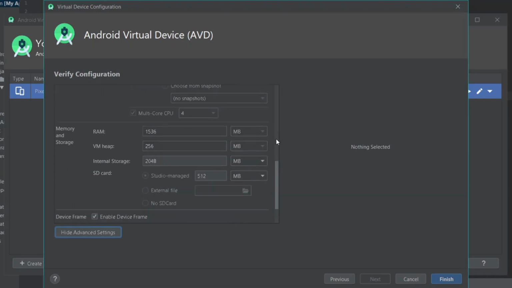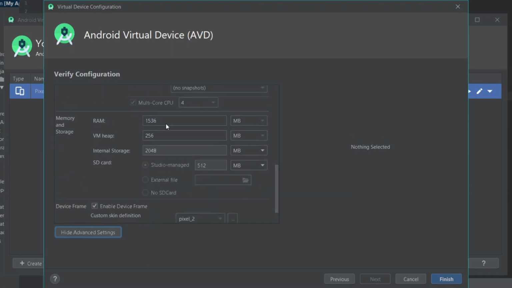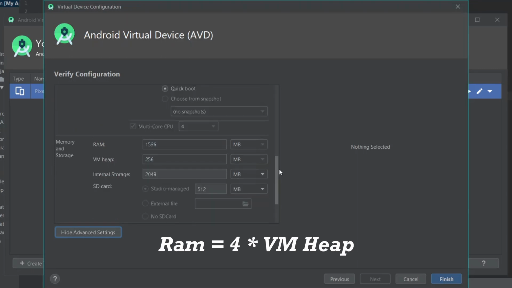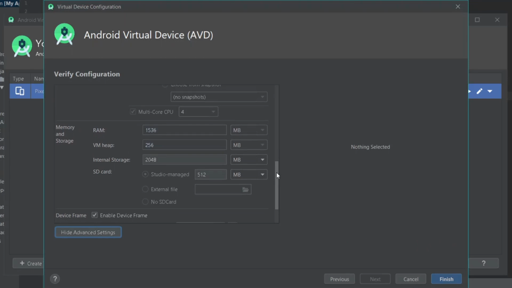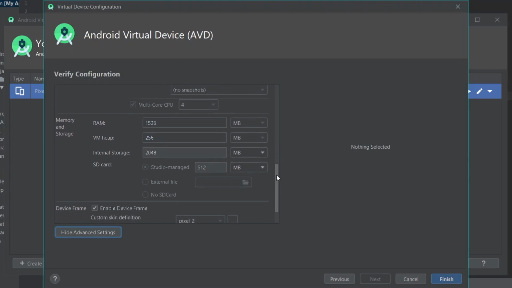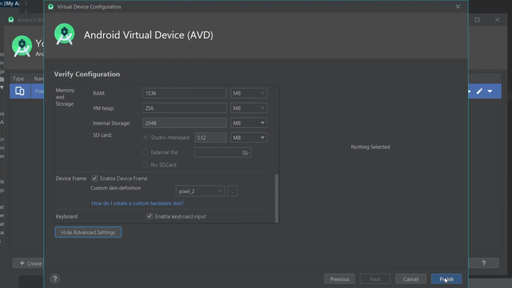Under advanced settings we can come down here and manage the RAM and VM heap. Now remember one thing, the RAM should be 4 times more than the VM heap, which is one of the formulas for having a fast emulator. So I recommend you set the RAM according to the performance of your system. If you have an 8GB system, that is 8GB RAM on your laptop or computer, I recommend having 2GB RAM with a heap of 256. Else for 16GB, 4GB RAM with a heap of 2000, something like that. After that you can simply select finish.